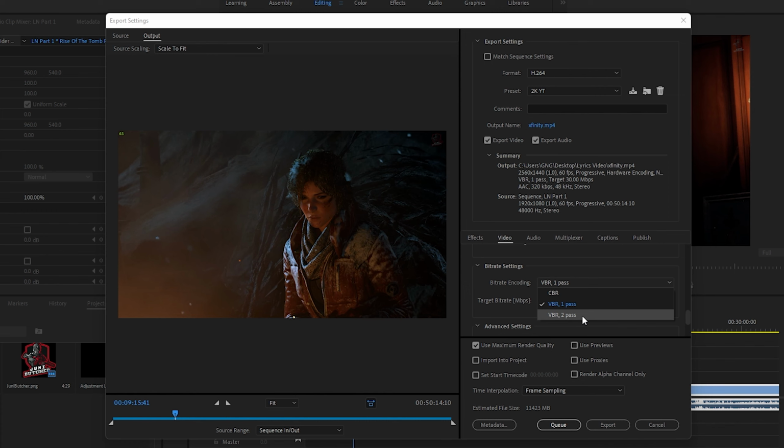And if you are going to have 4K or above, I think up to 8K, you can select VBR 2 pass. But if you have an average type of PC, you can select VBR 1 pass, that's fine. If you select VBR 2 pass, it will consume all the resources of your computer, like CPU, RAM and GPU, and it will heat up your system. So I don't recommend using this. VBR 1 pass is recommended.